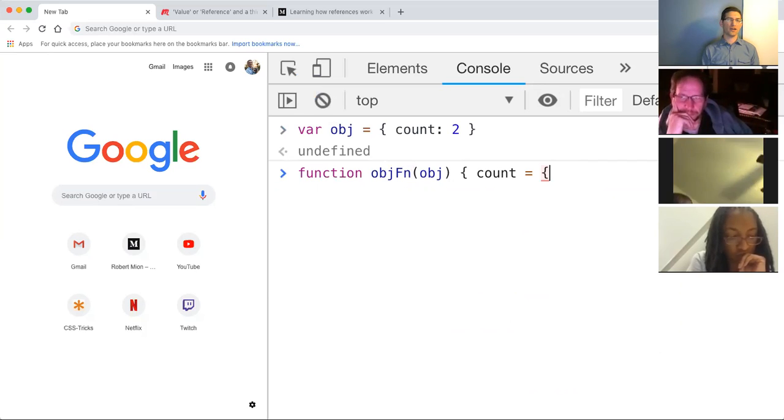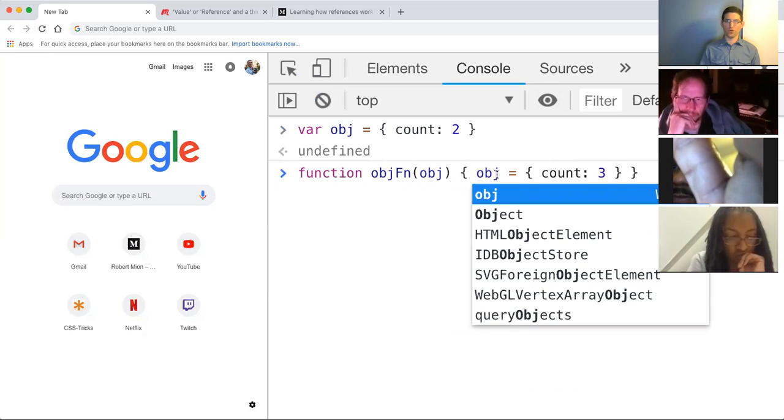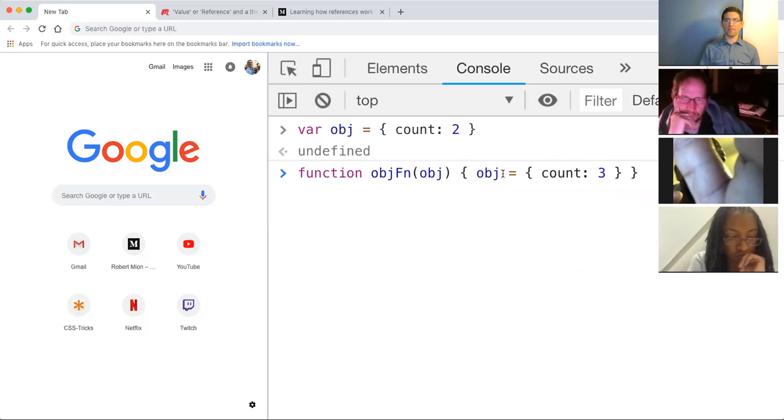I can always just set it to an empty object. Count, let's do 3. This might be confusing, but here I am not updating, actually this should be object. Cool. So what I'm doing here is I'm not updating count to 3. This is a very different statement than if I said object.count equals 3. I am literally telling object to reinitialize itself to an object where count is 3.